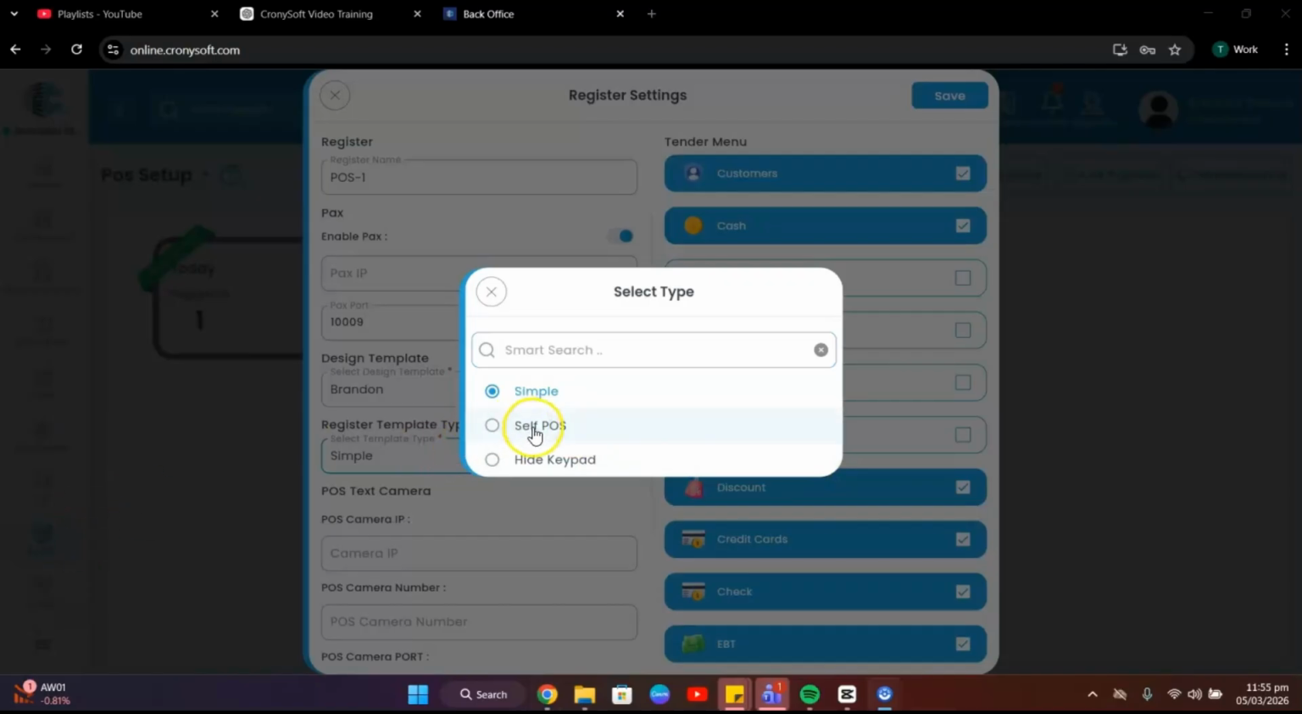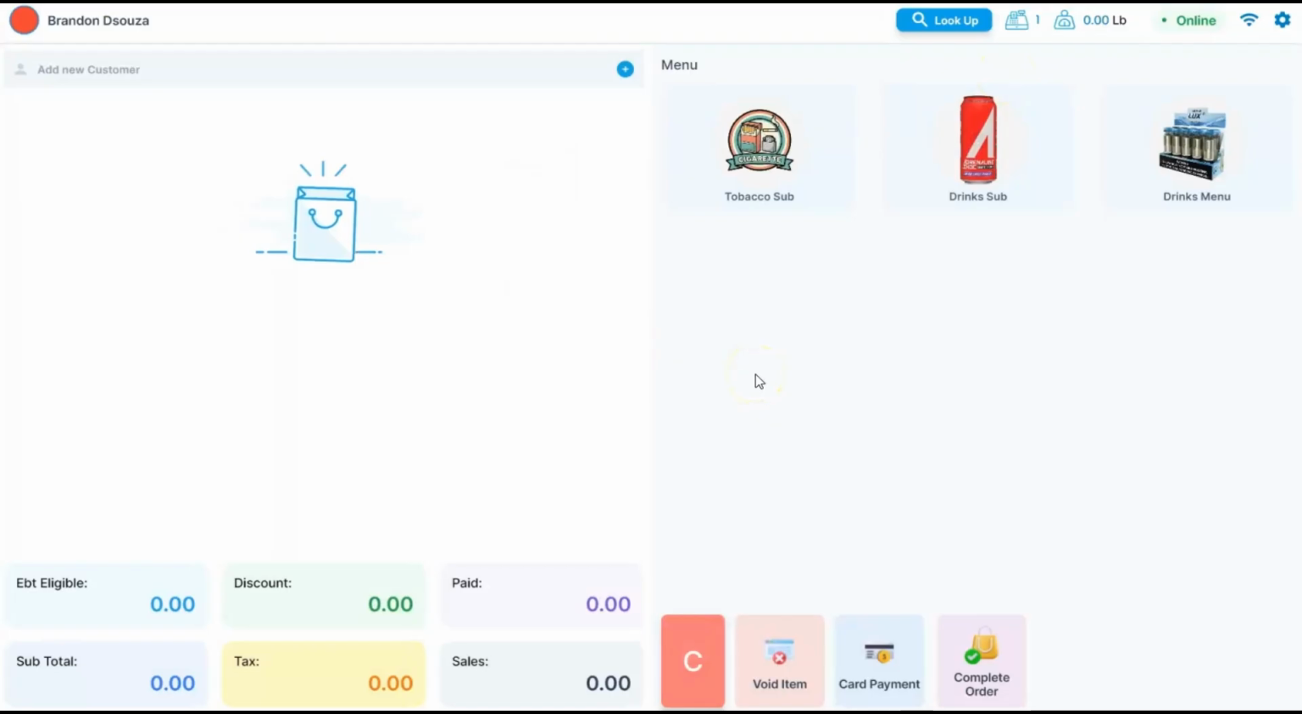Then we have Self-POS. This is designed for self-service environments. Customers can select their own products and choose their payment methods directly from the screen. This mode is ideal for self-checkout setups and high-traffic stores. It reduces cashier involvement and speeds up transactions.